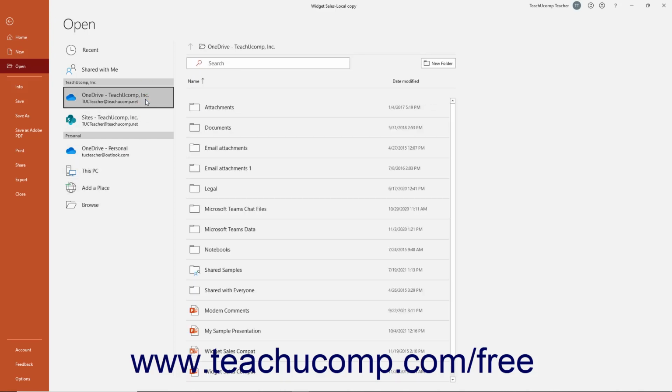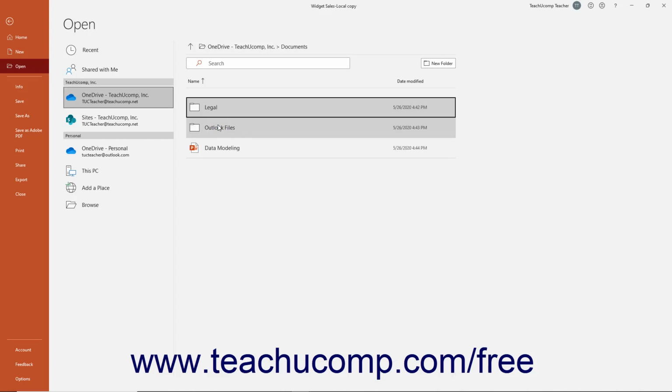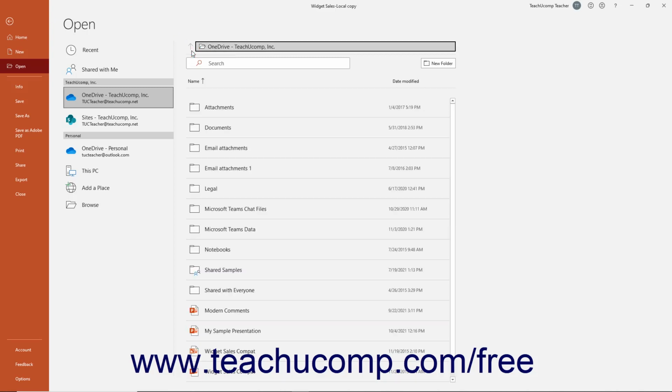You can click the folders in the list of files and folders at the far right side of the screen to then display their contents in the same area if needed. To return up one level from within a folder, click the Select to Navigate Up One Level button, which looks like an upward pointing arrow to the left of the current folder's name at the top of the rightmost panel. You can click any PowerPoint file in the list of files and folders to open it.